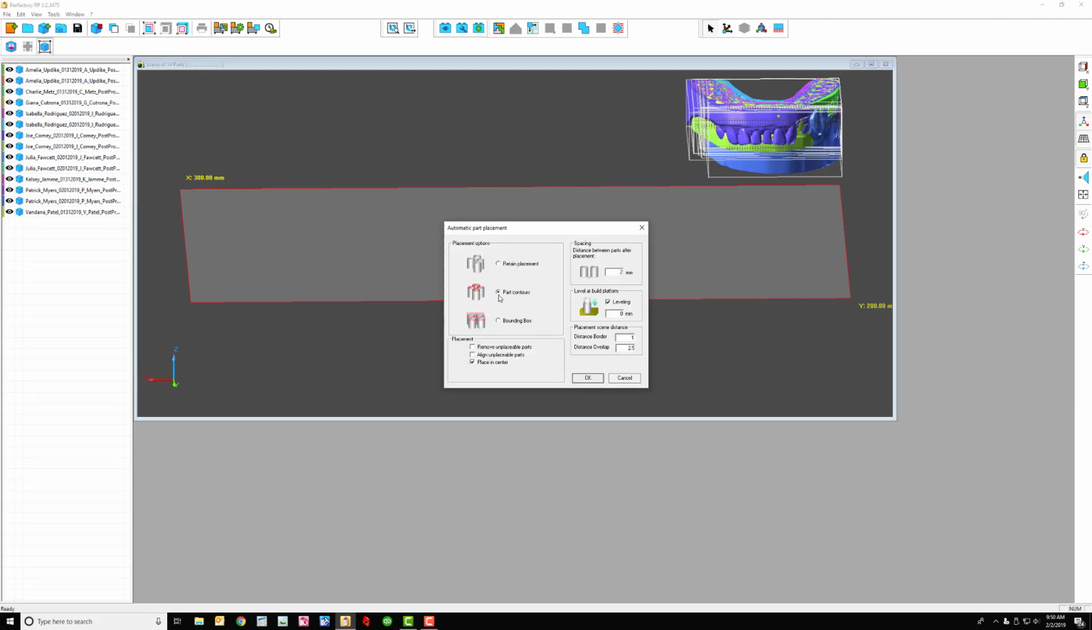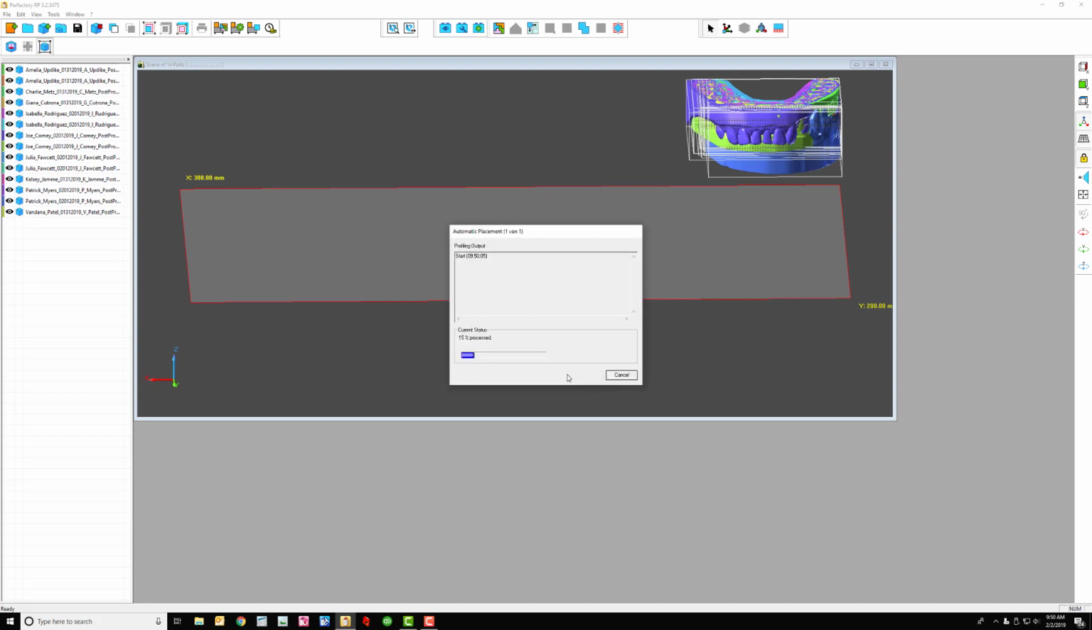Then I come up here to the automatic placement tool, click on that. I always use part contours, and then the leveling at 0. Distance between parts is 2 millimeters. And then I like to check this, place and center. So I click OK, and it's going to reorient everything. Now this is a mixture of upper and lower.